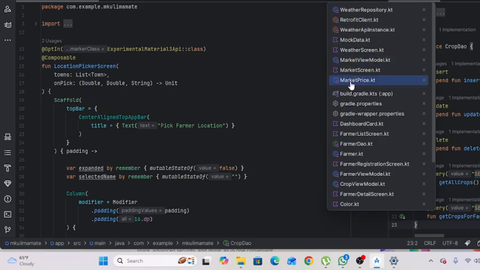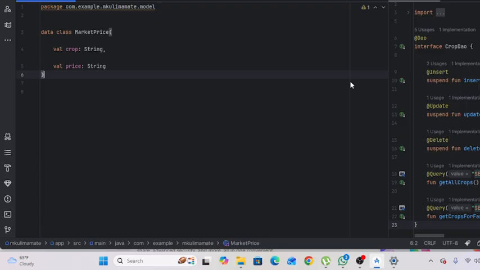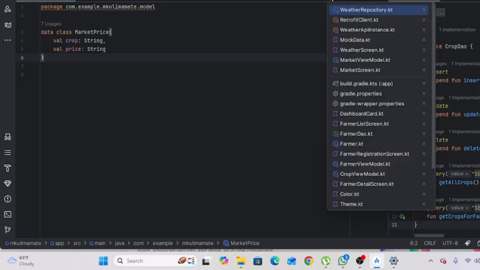Then I'm going to demonstrate market price. The market price screen is a database file. In the data class you have the crop as a string, and the price also as a string.